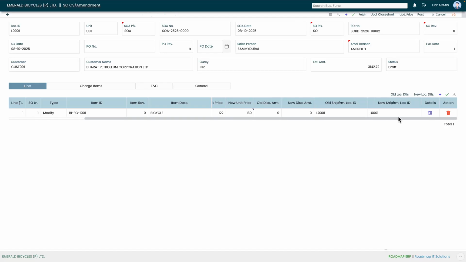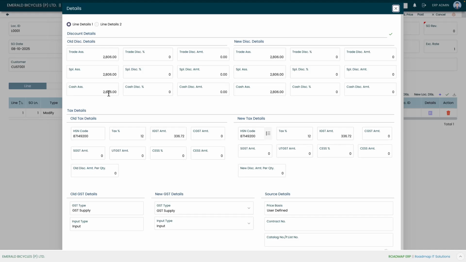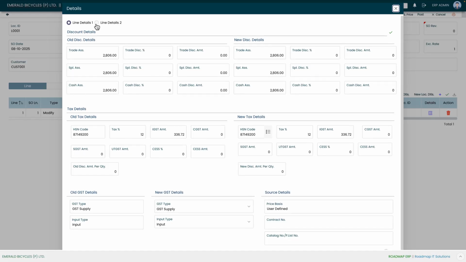Then comes your old discount amount. And a new discount amount can be given as required. Then it holds your old ship from location ID and then new ship from location ID. When you click on this detail icon, it consists of your discount details, which holds your old discount and new discount details, and then your tax details, which are old and new, and your GST details and source details of line details 1.